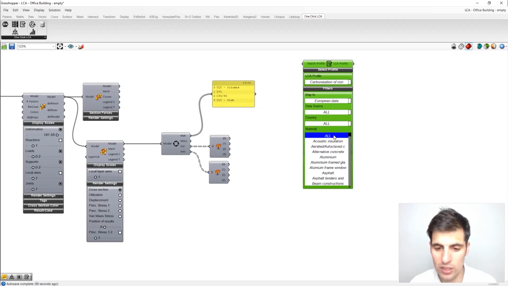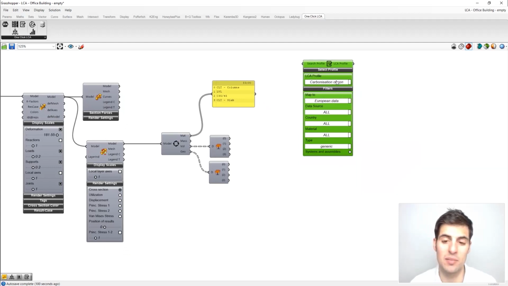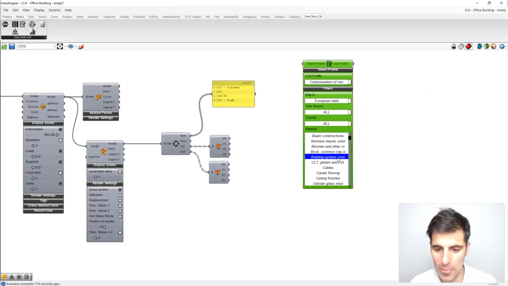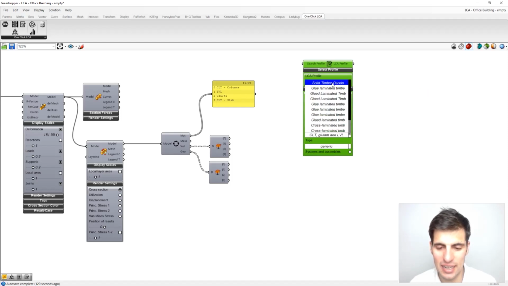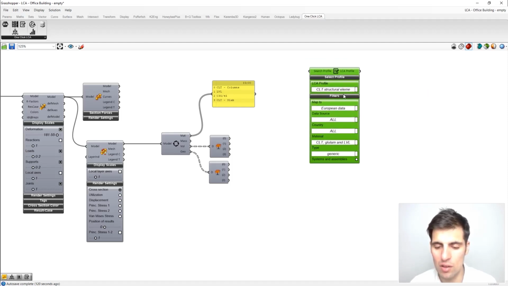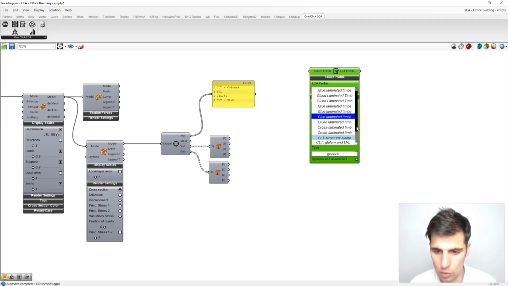I'm going to use the filter material to navigate the database and find my material faster, right? Because there are more than 10,000 materials here in this database of OneClick LCA. So that's the purpose of these filters here. Let's select first the filter for cross-laminated timber materials. And for my columns, let's do it very simplified, but let's go for this material, right? CLT for structural elements such as beams. Actually, the next one was a better idea.